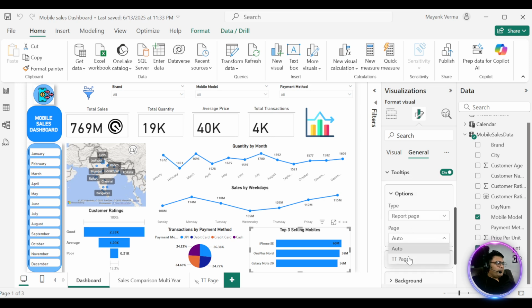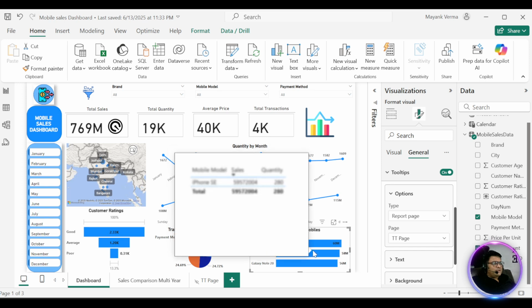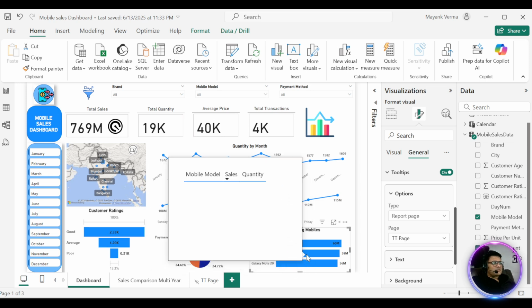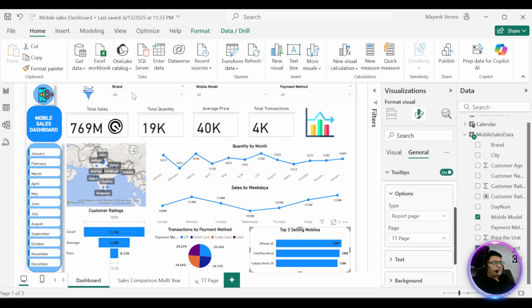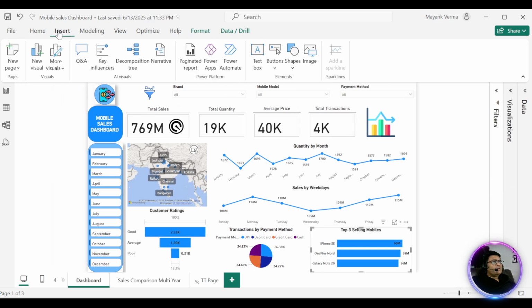Tooltips is on the STD page that we have to use. Yes, so you can see iPhone SE was sold this much, Galaxy 20, 2066.